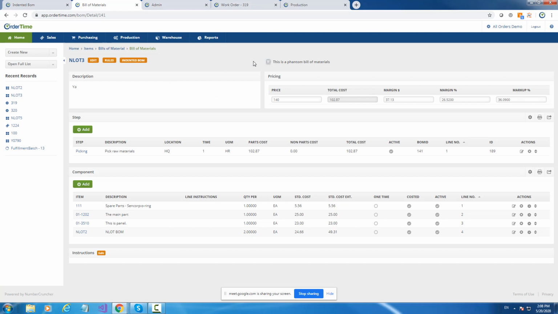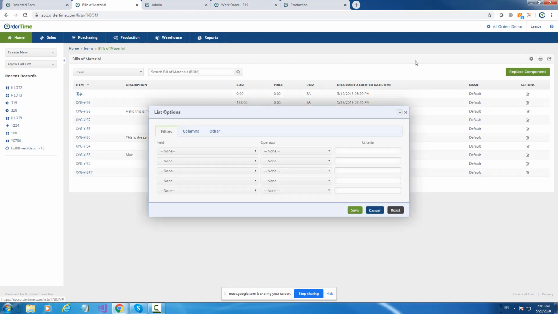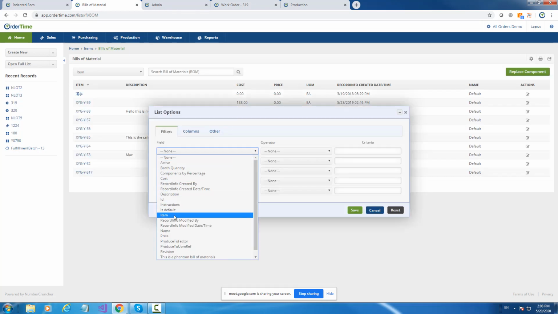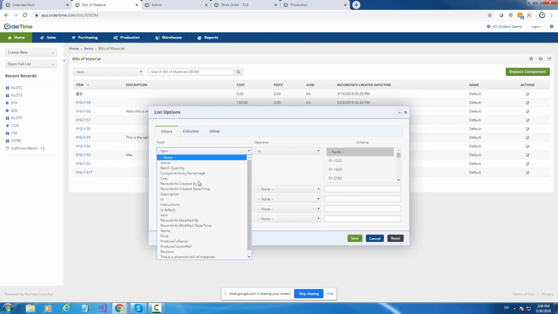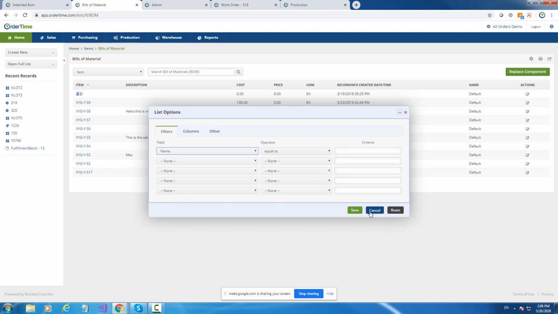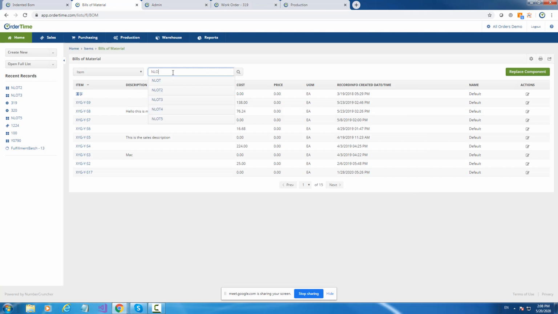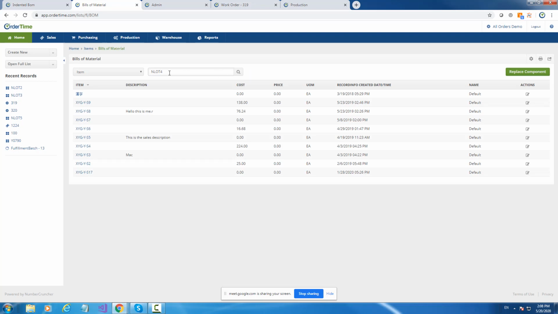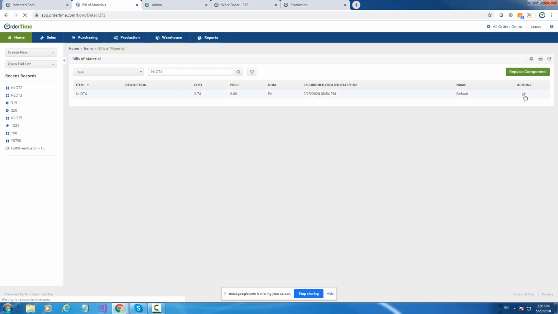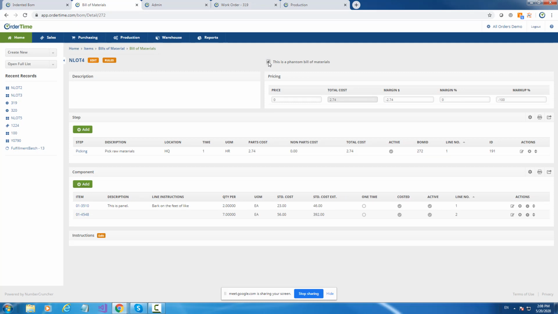Sorry, I'm going to make end lot 4 a phantom. My bill of materials. Okay, so we're going to make that one a phantom as well.